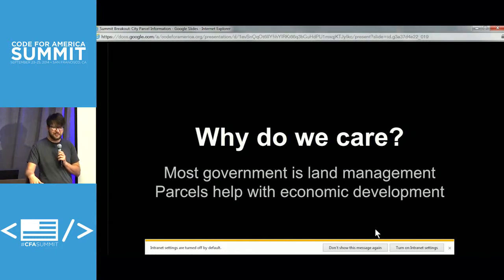This is typically an argument that comes out of GIS communities. GIS people often say that, if you really get down to it, a lot of open government data tends to just be spatial or location-based in some form. So most government is land management. Most government is about dealing with what you do with this chunk of land or that chunk of land. And parcels happen to be the type of chunk of land that a citizen can own and can interface with the government. Parcels also help with economic development.